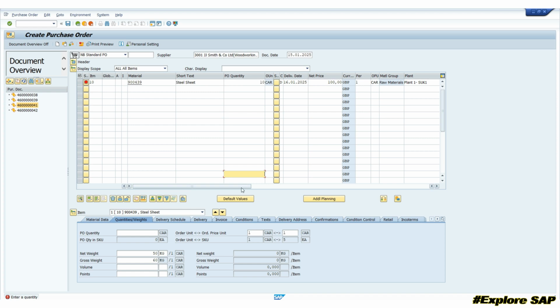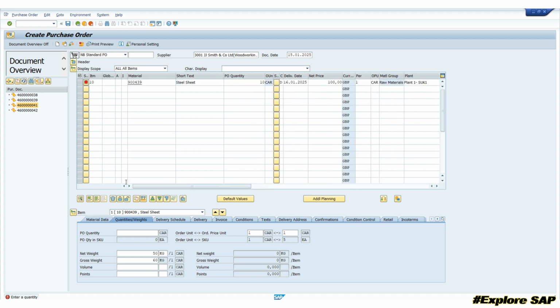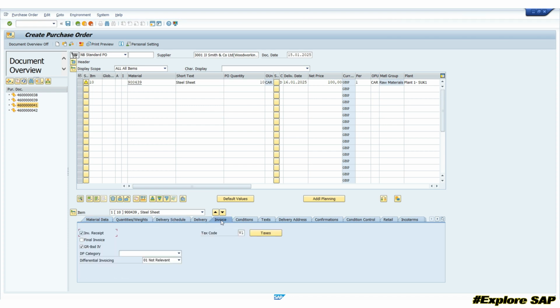To confirm the contract linkage, scroll to the right in the line item details. Here, you'll see the outline agreement number. In this case, 46000041, indicating the contract reference. And further, you can take a look at other tabs if there is any information you can enter. So, if you're happy with all the information you have input, you can click this button check.